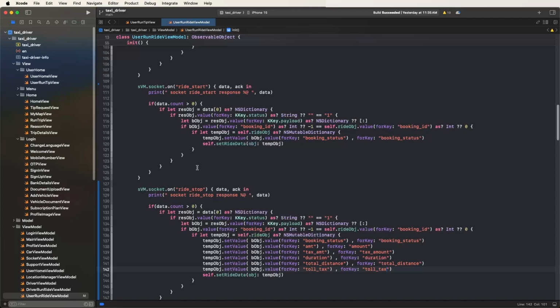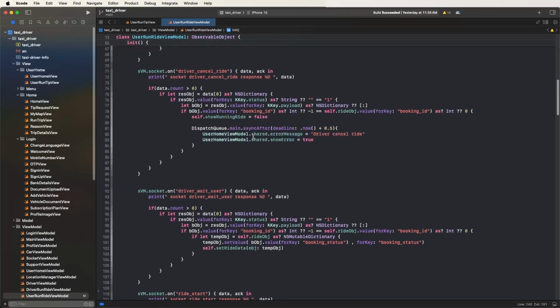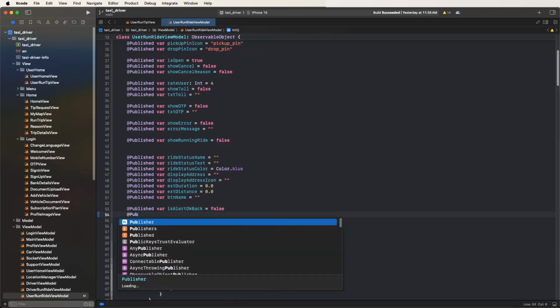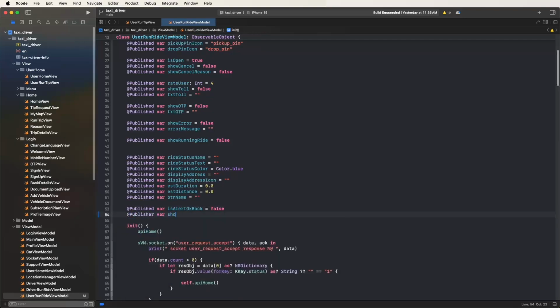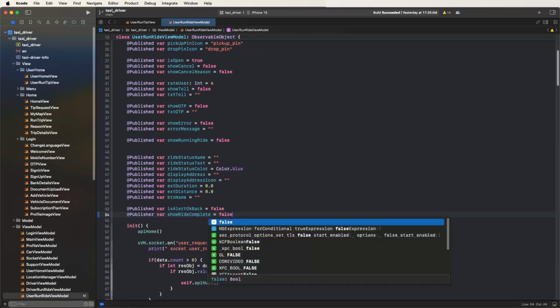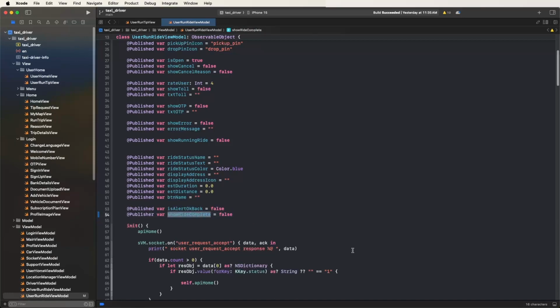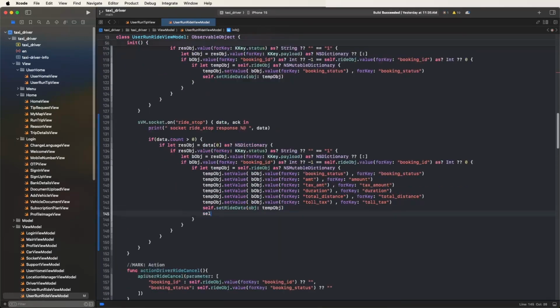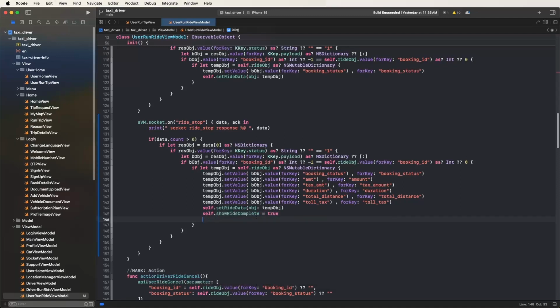Inside we need to listen to these sockets, and also need to depend on one flag for showing the ride complete pop-up, where we need to write down showRideComplete. By default we need to set this to false, and also need to enable it. After getting this data, self dot set it to true. Like this you need to configure it.